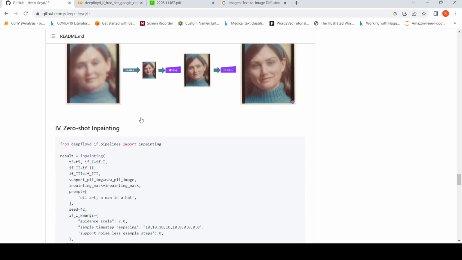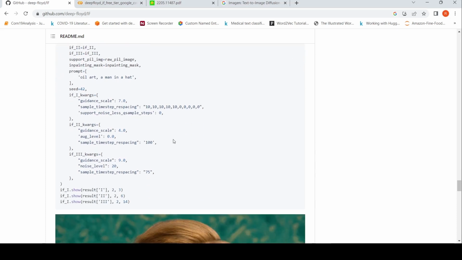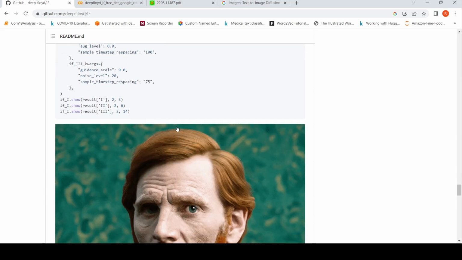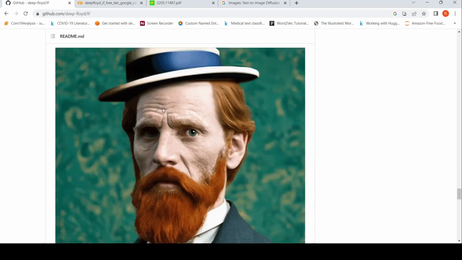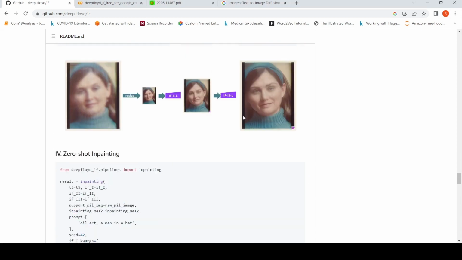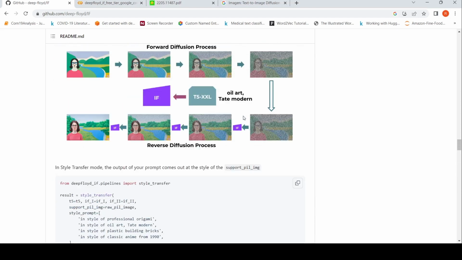Okay. You can also do zero shot inpainting. So you have an original image and then you can actually inpaint using a prompt. So the original prompt is oil art, a man in a hat, and then you can do this kind of inpainting over here. You can remove the hat or this thing. So this is about the various tasks you can perform with this particular model.